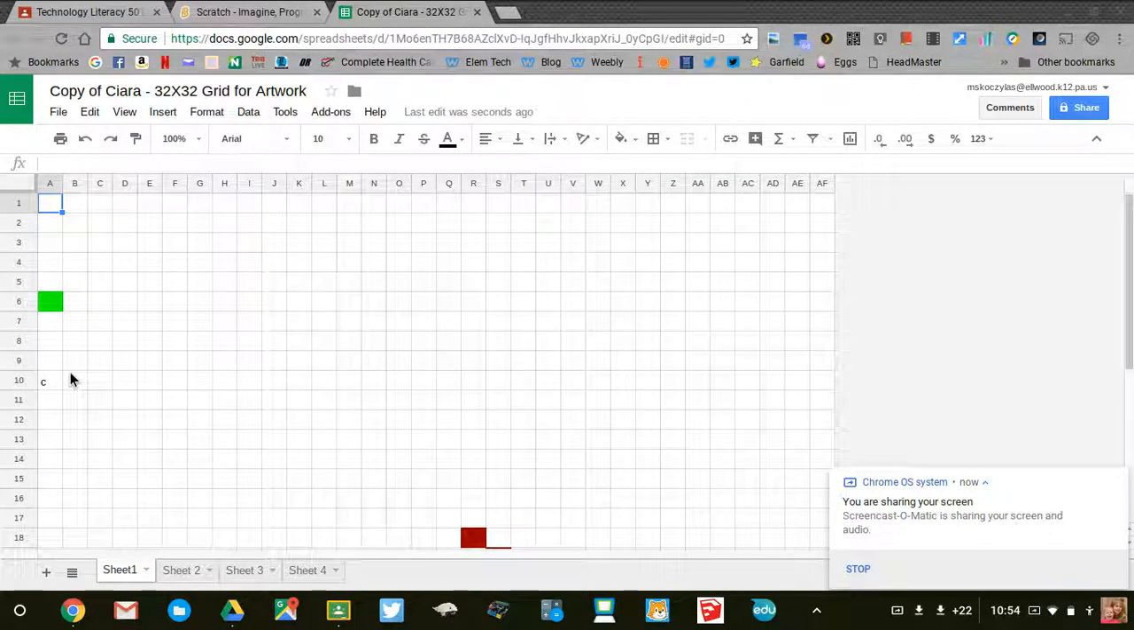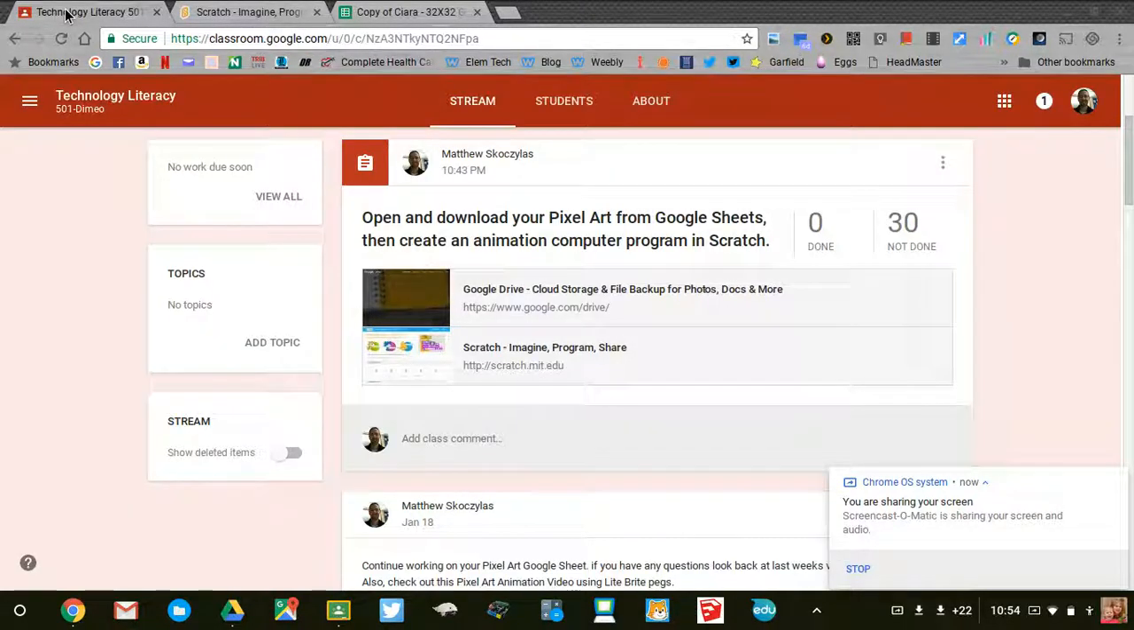Happy Friday, everybody. What we're going to do today is copy our spreadsheet over into Scratch and create an animation. You can see that assignment here in Google Classroom.